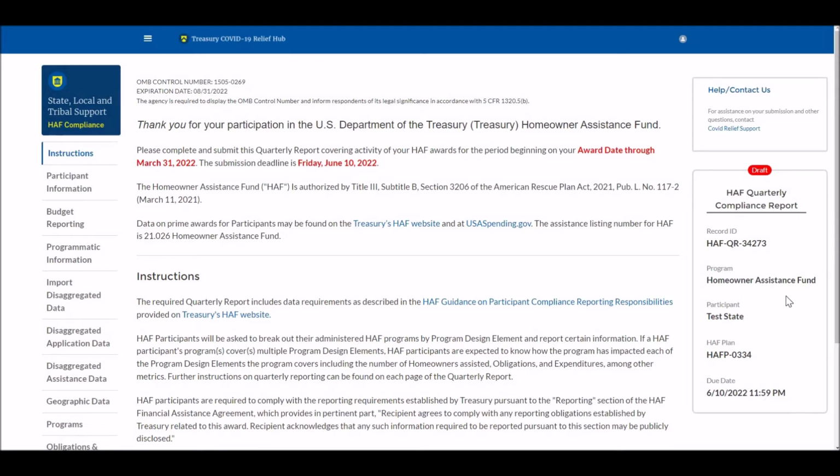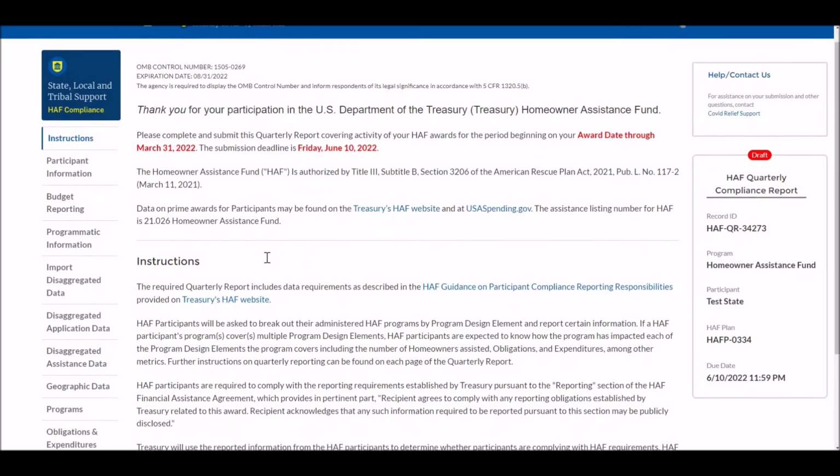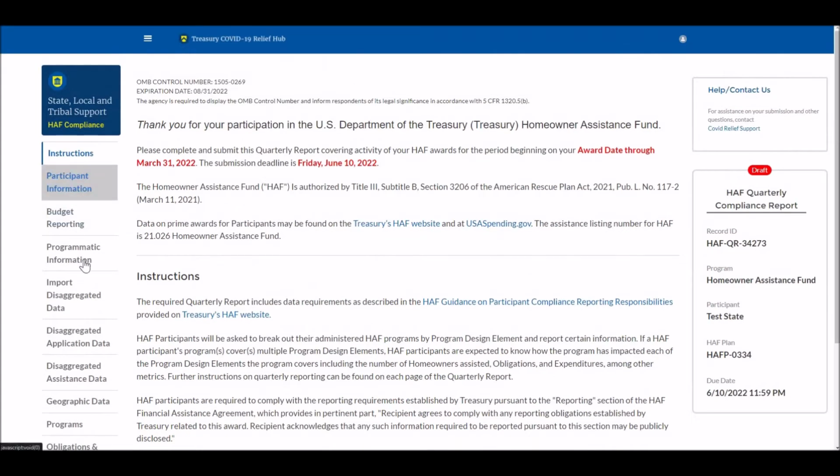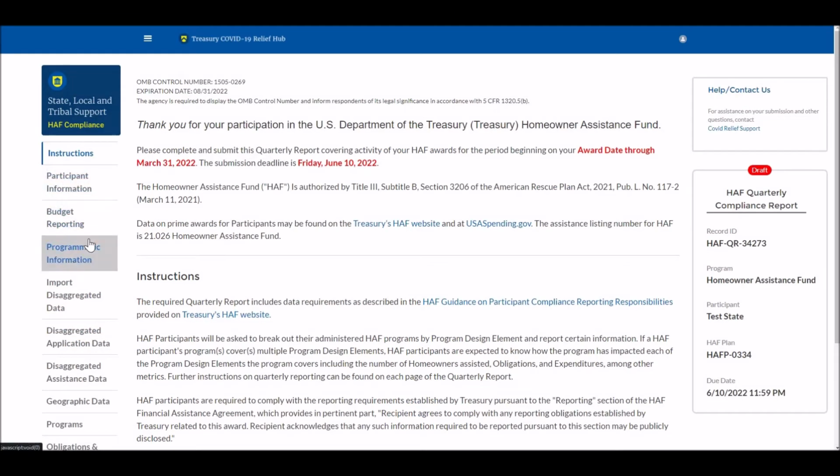On the right-hand side, you'll also see helpful information summarizing your report, as well as your HAF plan, and again, the due date. On the left-hand side, you'll see a series of navigation links that will direct you to different pages in this report. And these are the pages we're going to walk through shortly.